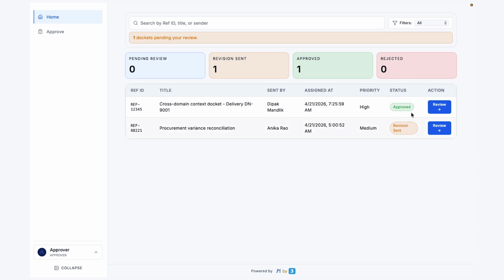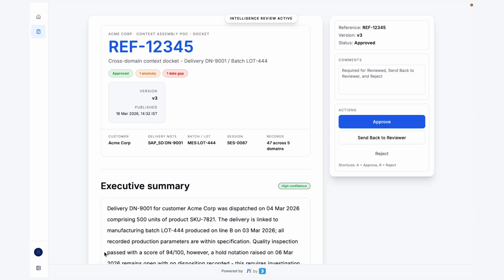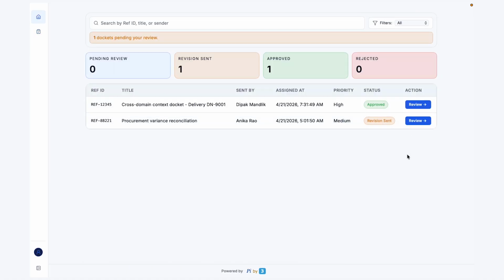So now we'll open a particular docket, and after adding a comment, the approver can approve that particular docket, send it back to review, or directly reject it from the workflow as well. So once the docket is approved, the state of the docket changes to approved. So that's how the approver workflow fits into our architecture.